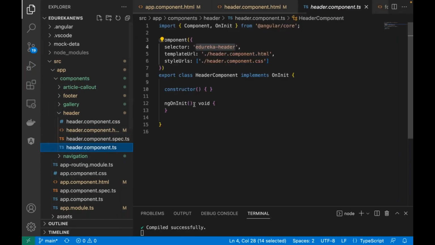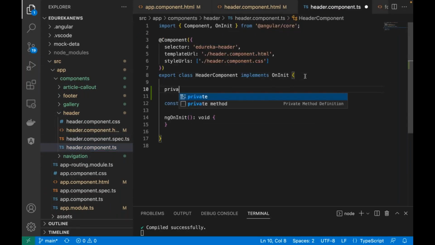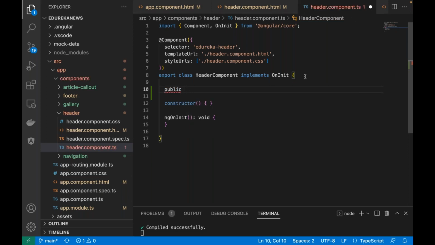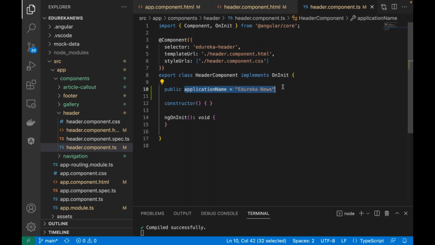So what we do is in our model, we create a variable over here and we'll say public, and the variable's value is going to be application name, which will be Eureka News. Okay, so this is the name of the application which I have in my model. That is the header component.ts file which has this value in. And I want to use this value in my template.